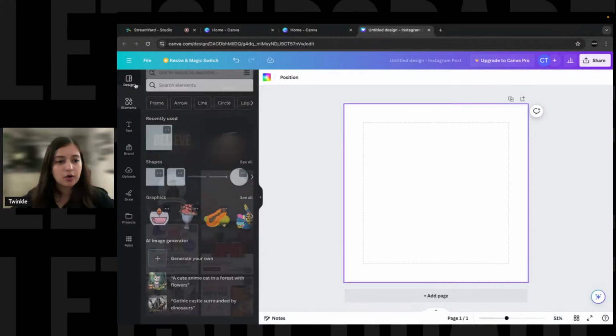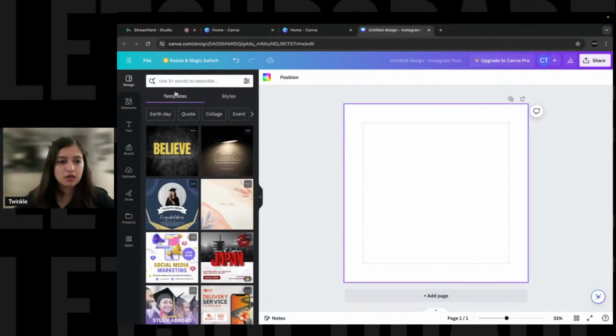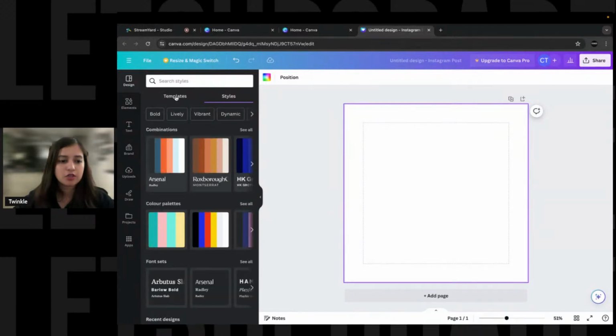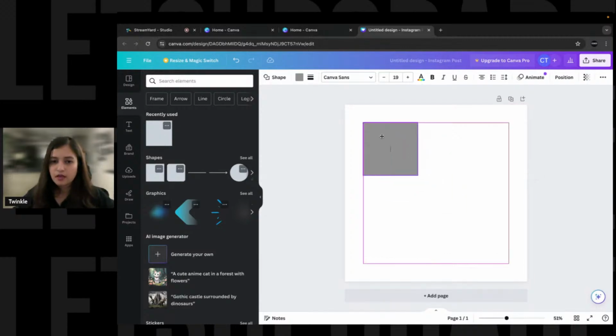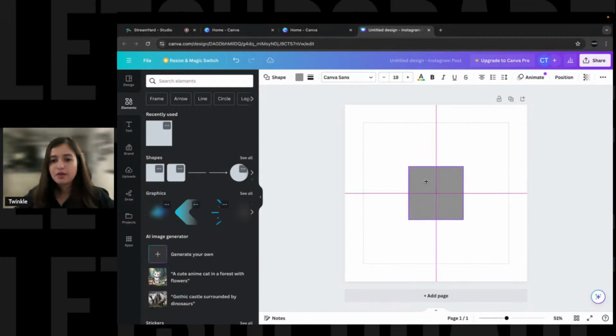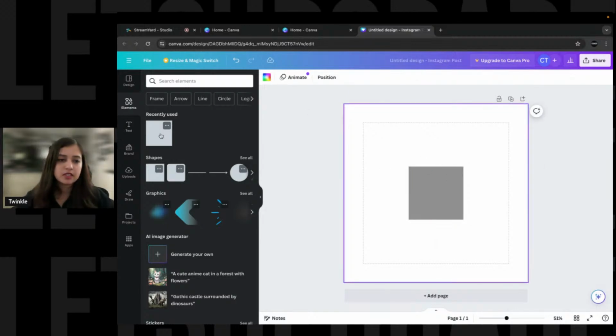And okay, moving back to the design part, I don't need the templates. I don't really want to look into the styles as of now because we're gonna come to that later on. I am, however, gonna go to the elements and just pick up a box, right? I need to establish what I'm going to make, right? So I went to elements, I clicked on the recently used.